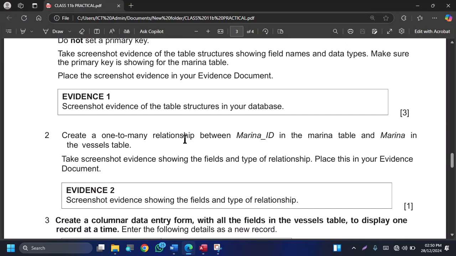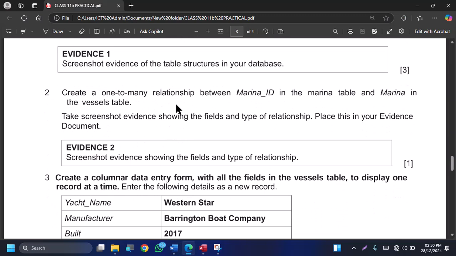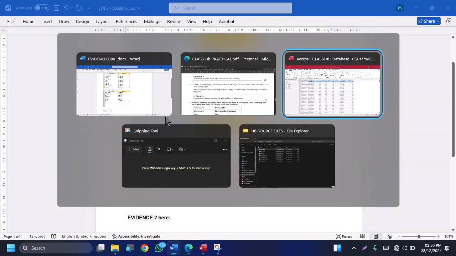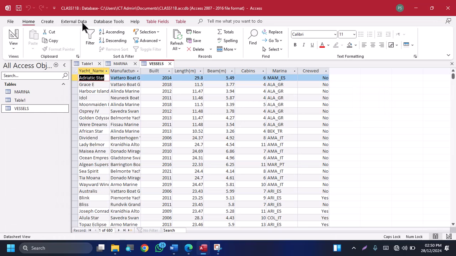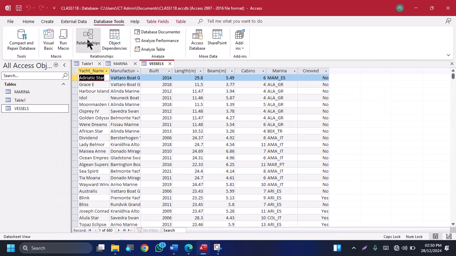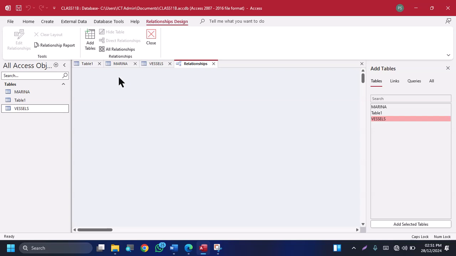Okay, having done the evidence, create a one-to-many relationship between Marina ID in the Marina table and Marina in the vessels table. To create a relationship, we have to go to database tools. We click on the relationship button there.